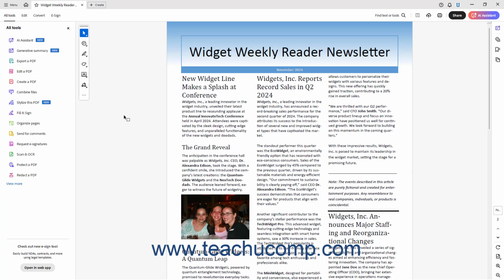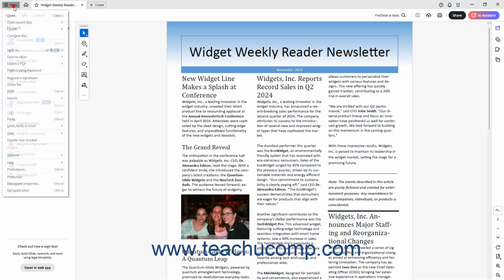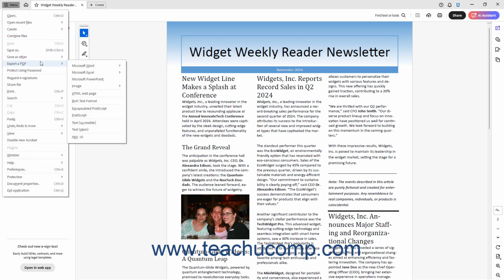To export a PDF as a Microsoft Word document in Acrobat, open the PDF to convert in Acrobat. Then click the hamburger menu button in the title bar. Roll down to the Export a PDF command, and roll over the Microsoft Word command in the side menu that appears. To export to the old Word 97 through 2003 file format, which ends with the .doc file extension, then click the Word 97 through 2003 document command in the side menu.